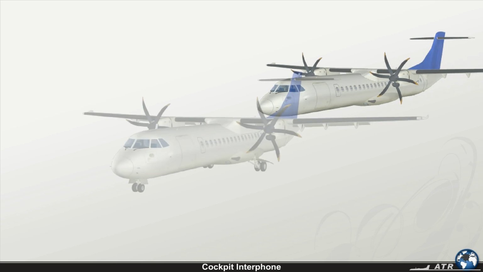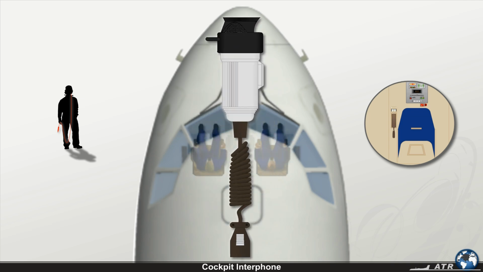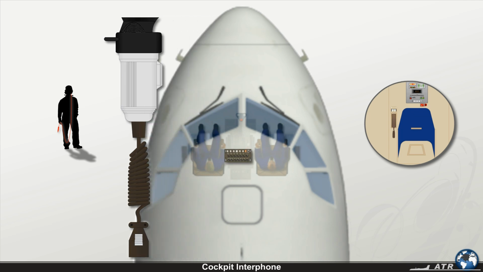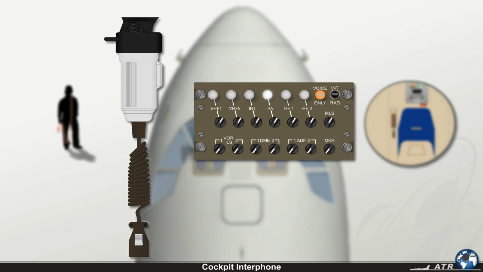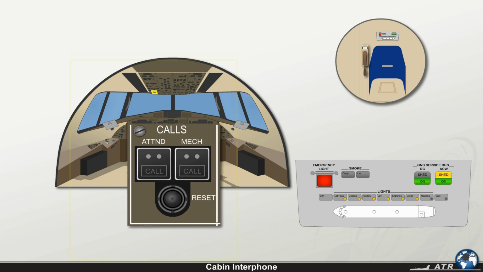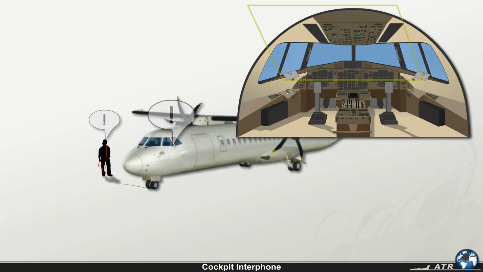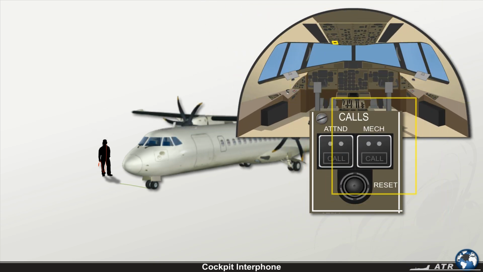When using the Interphone system, and in order to interconnect the cockpit with the other stations when using a hand microphone, the following has to be done. Depress the Interphone transmission key on the audio control panel. To call the cabin attendant from the cockpit, the attendant push button on the overhead panel has to be depressed. In case of a call to the cockpit from the ground crew, the mechanic call push button has to be depressed.